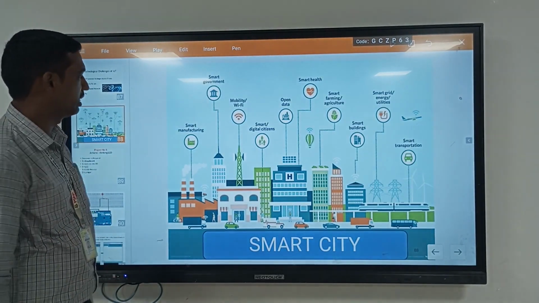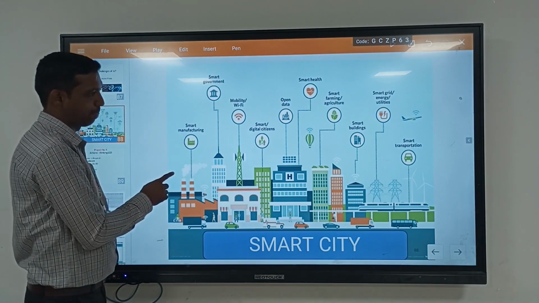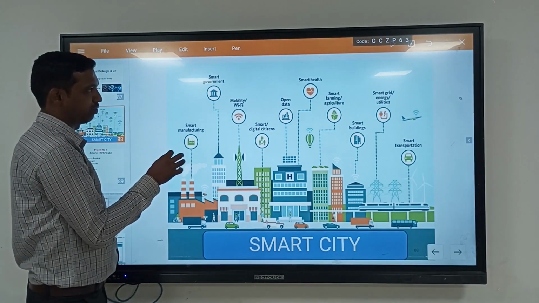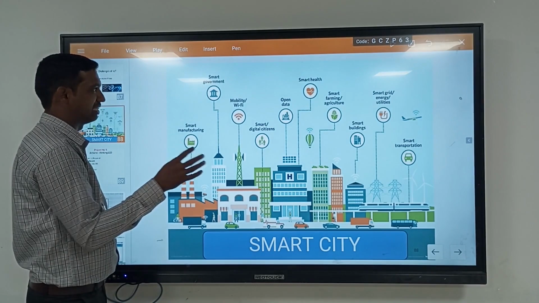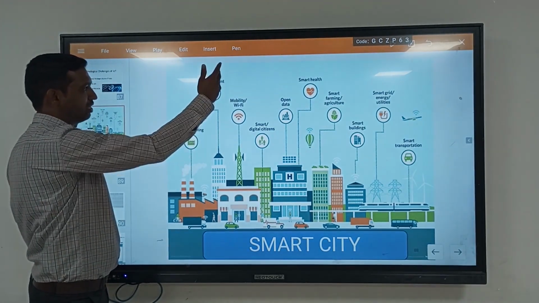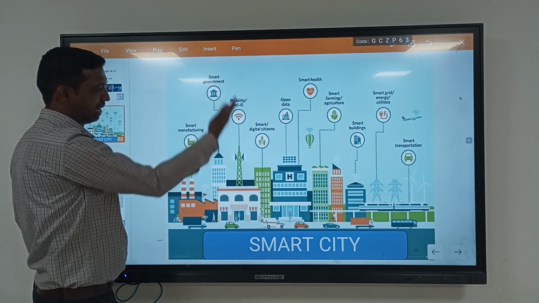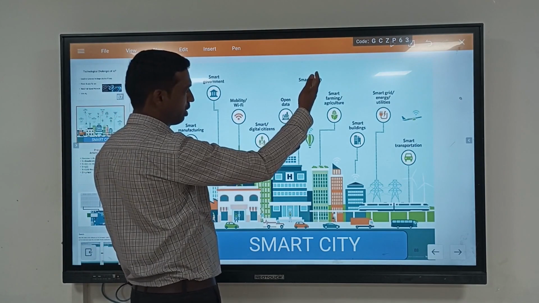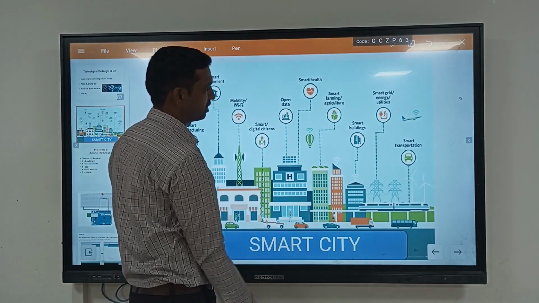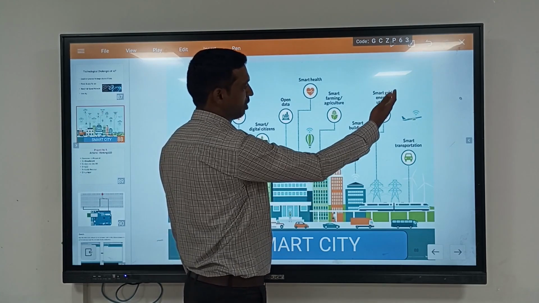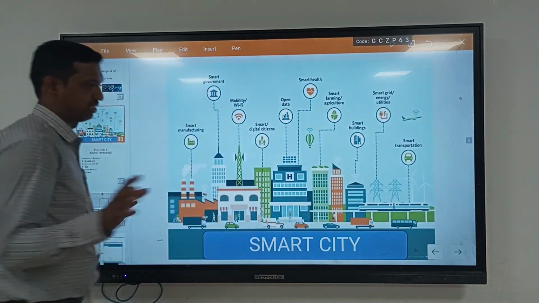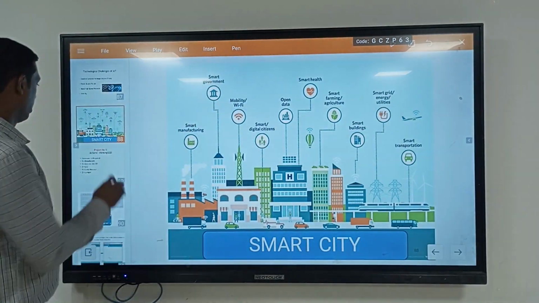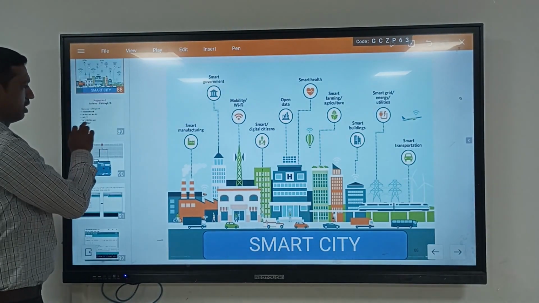So this is smart city, smart manufacturing, where we can apply this IoT technology. By using this picture we can easily understand, right? Smart manufacturing, smart government, then mobility, then smart digital citizens, then open data, then smart health, smart farming, agriculture, then smart building, then smart grid. In all these places we can deploy this technology.